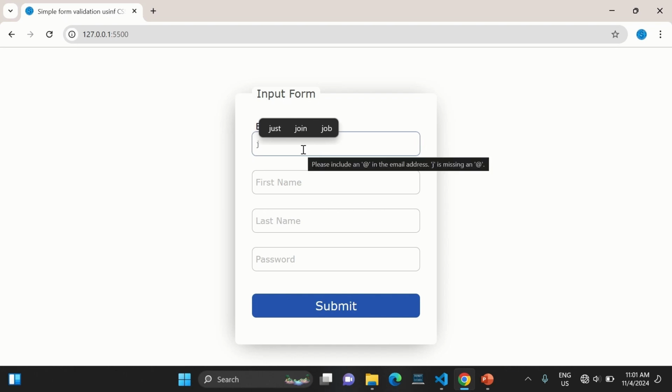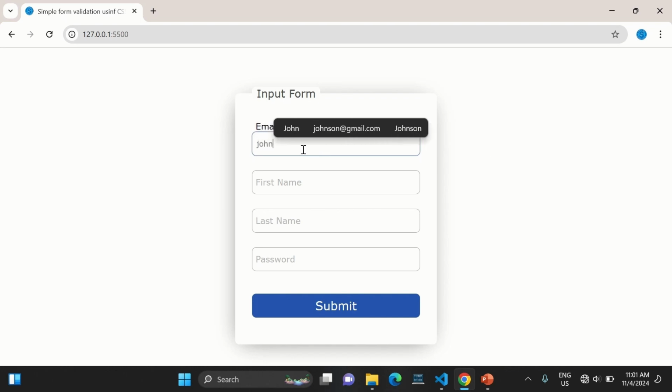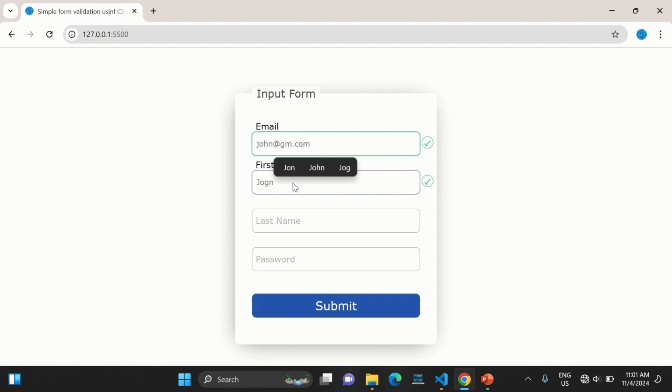Cool validation using CSS only, that is without the help of JavaScript. As you can see, this gives me a very clean looking interface. So if I enter the name based on the way I've set it, it gives me that little check mark showing green.